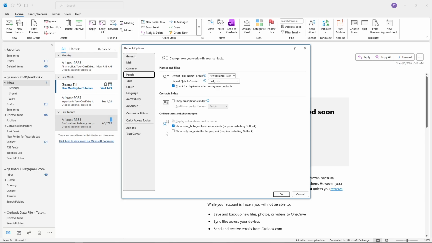You should now see those helpful status indicators next to everyone's names. That's all there is to it. You've resolved the issue and can now see when your colleagues are available.